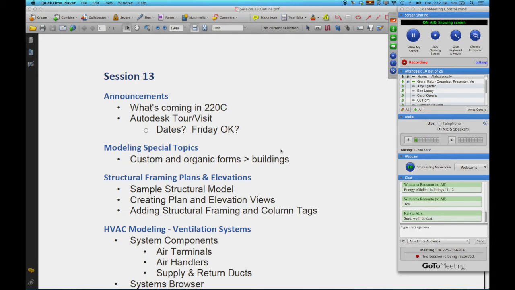Appreciate that. Okay, in terms of things we want to talk about today, there's several different things, but let's go ahead and get started with the whole notion of modeling special things and topics. The whole idea of creating custom and organic building forms is one we've worked with a couple of individuals on their projects, but let me share what we came up with, just so you can see how it applies to what you may be working on, because it really extends your toolkit for modeling.